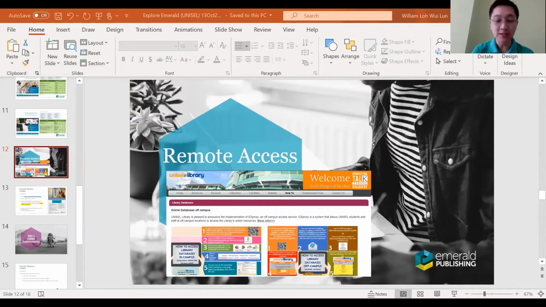You can type in emerald.com. Either is fine, or you can log in from your Unicell proxy. You can go into the Unicell proxy. Let me just put the link in the chat, or I can also put this. Either way is fine, because I want you all to experience the register a profile part.